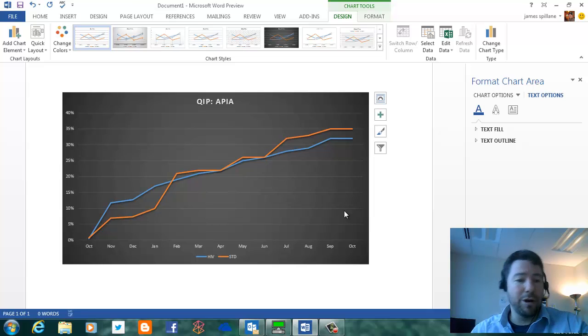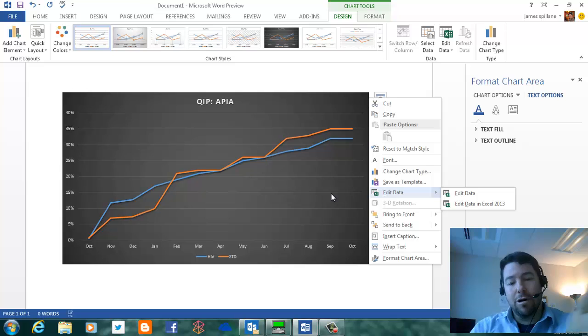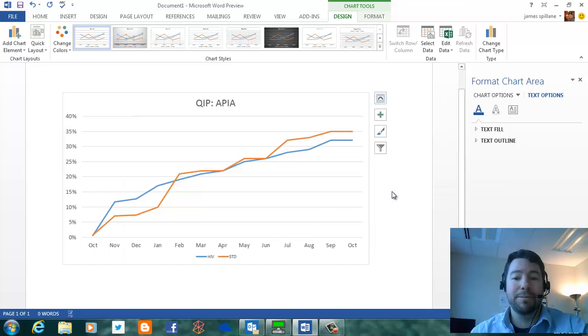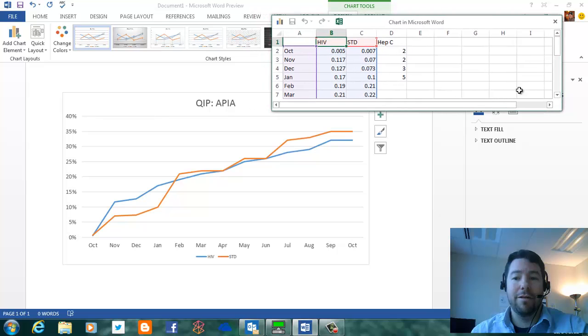I just showed we only have really October, November, but for an example, what I did was I just ghosted it all out so you guys can see. So if you right click anywhere on this chart, you'll get to edit data. Edit data will basically bring up your data template. So I right click on it and here it is. It just brings it up right on the screen.